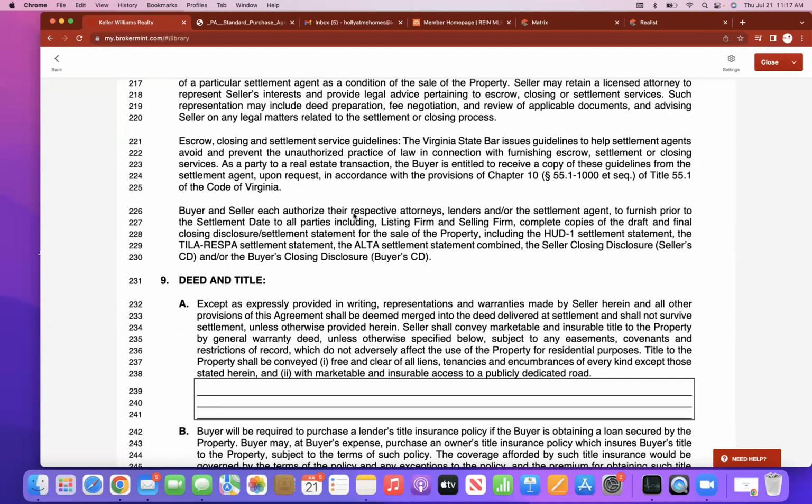Buyer and seller each authorize their respective attorneys, lenders, and/or settlement agent to furnish, prior to the settlement date, to all parties, including listing firm and selling firm, complete copies of the draft and final closing disclosure settlement statement for the sale of the property, including the HUD-1 settlement statement, the TILA RESPA settlement statement, the ALTA settlement statement combined with the seller's closing disclosure, aka seller's disclosure, the buyer's closing disclosure.